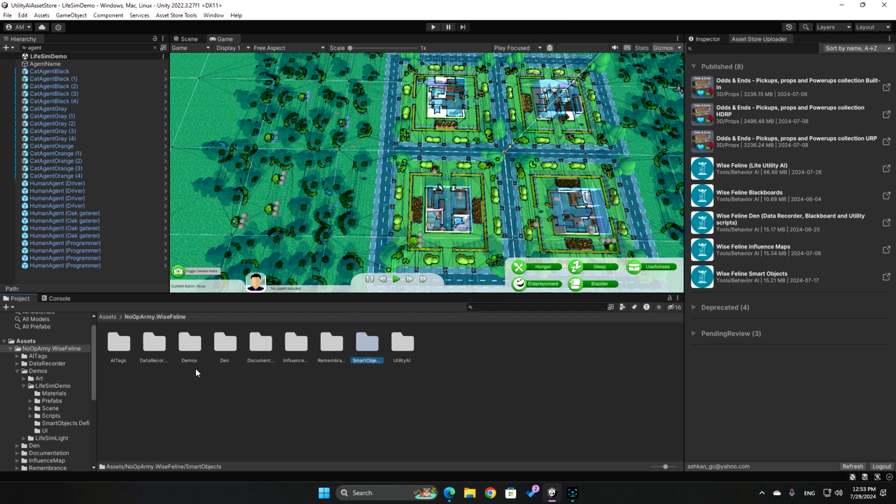We have two demos. One is available in the light version, which doesn't have cats and mice, and the humans are simpler, but you can basically learn from it and choose to buy the more comprehensive version.